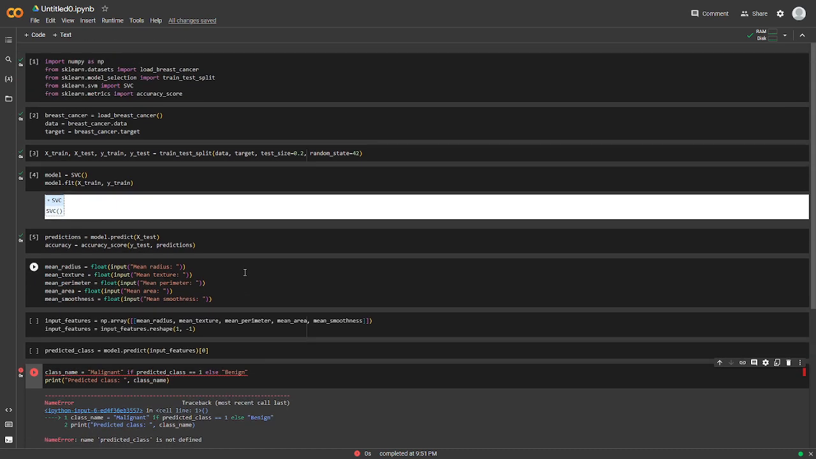Alright, so we have successfully built a breast cancer classification model using the Scikit-Learn library. We trained the model, evaluated its accuracy, and even allowed the user to input their own tumor features to see the model in action. So that's going to be it for this video.